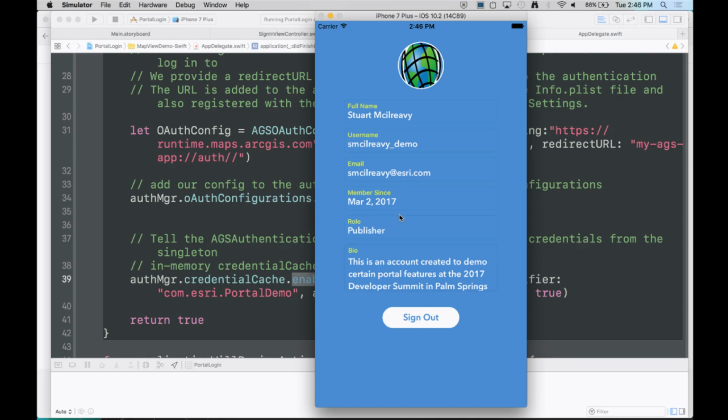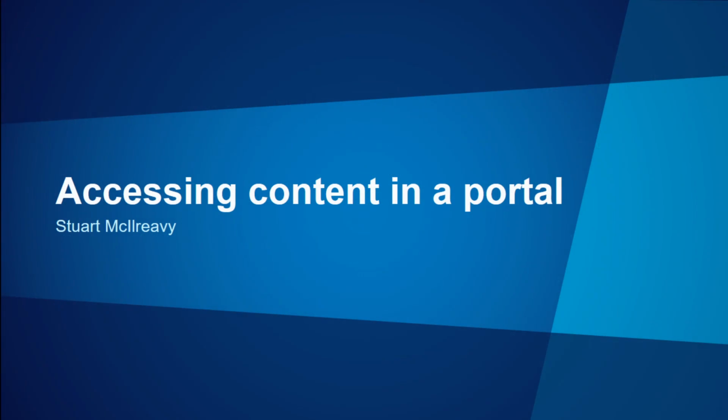And with that, I'm going to hand it over to Stuart, who's going to talk about accessing content from the portal now that we've authenticated the user and signed the user into the app. Yeah, so as Divesh said, now we're going to be looking at how we actually access the content that's in the portal. So move along here.